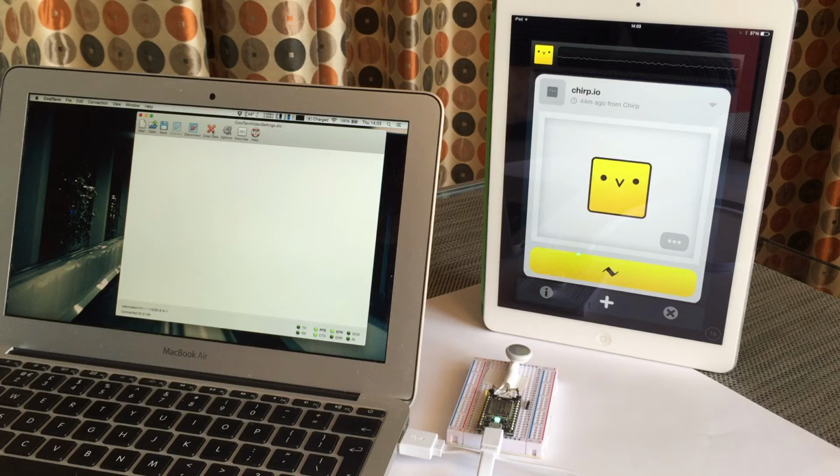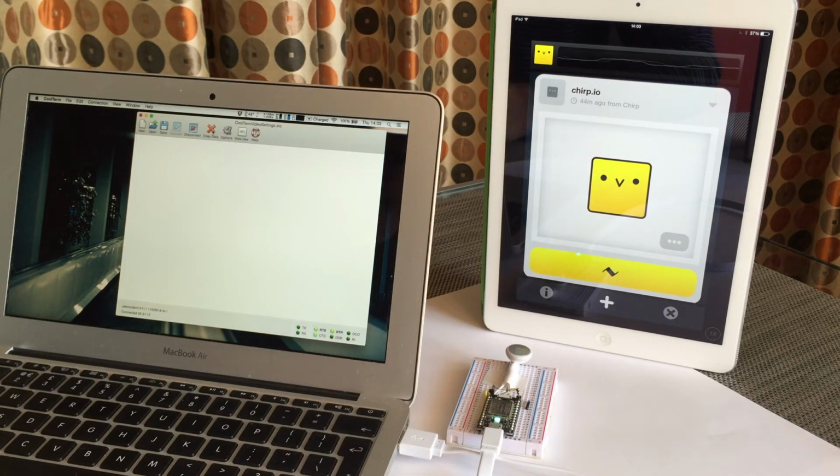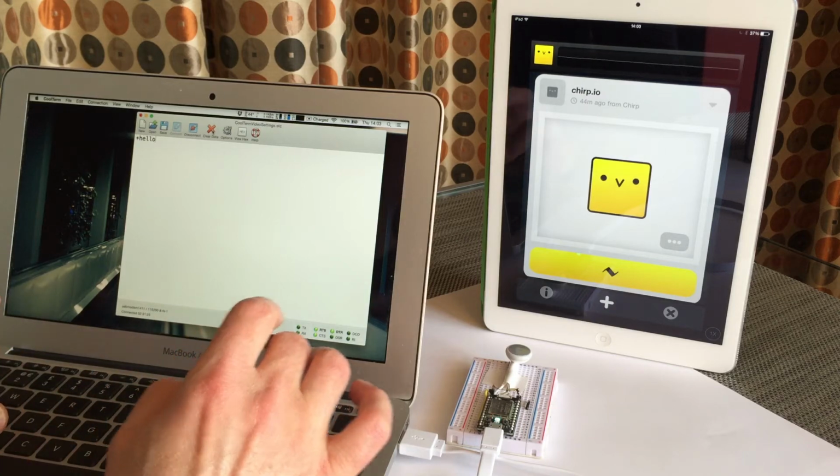The Spark Core connects to the web via Wi-Fi and is plugged in directly from the pins to a little earbud to create the sound. It's powered by USB, and the USB is also creating a serial link to this serial monitor, where I can type commands.